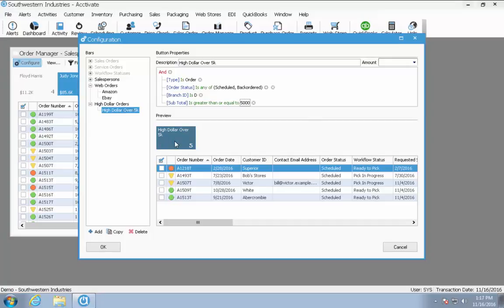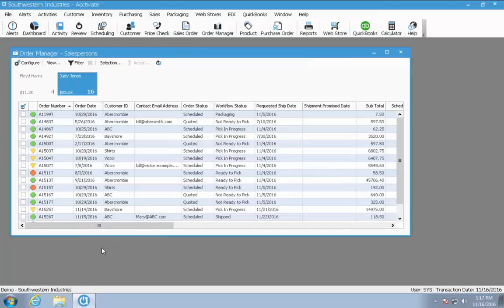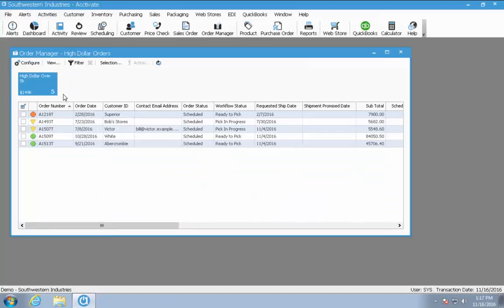Now on my button, I'd like to see the total ordered value, so I'm going to change the amount to be ordered. Okay, let's close config. We'll go to my high dollar orders button, and here I can see that I have 5 orders returned totaling approximately 149,000, and these are the 5 orders. As you can see, you could create varying increments representing different high value orders. There's numerous possibilities on how you can configure these buttons.